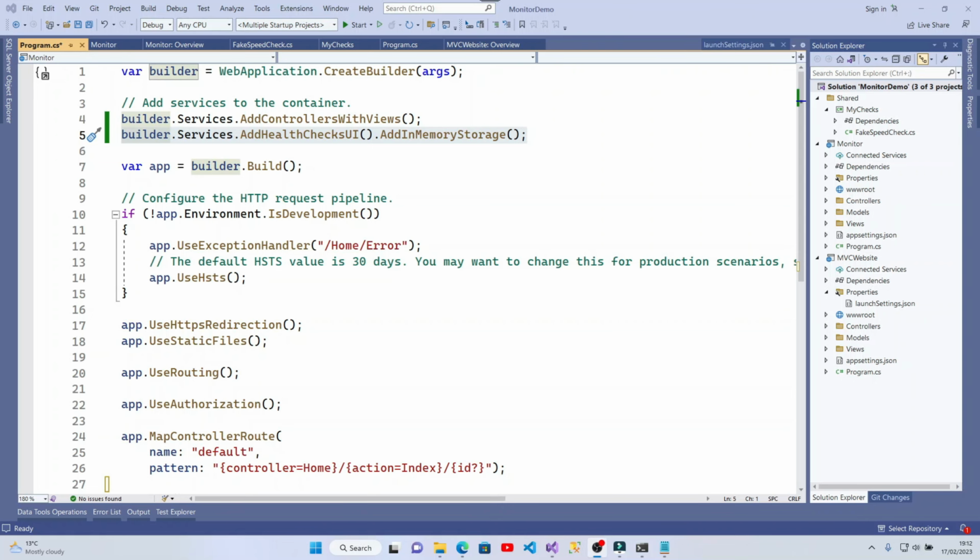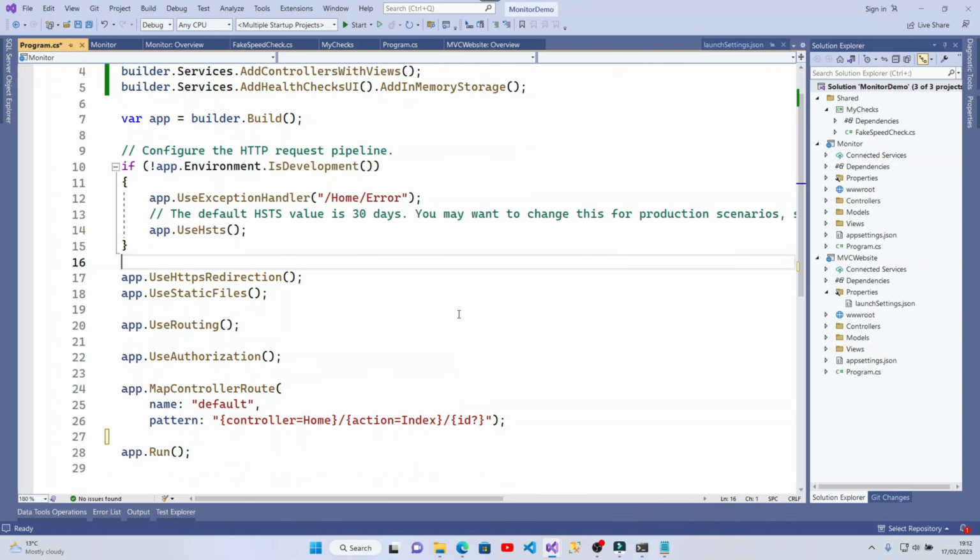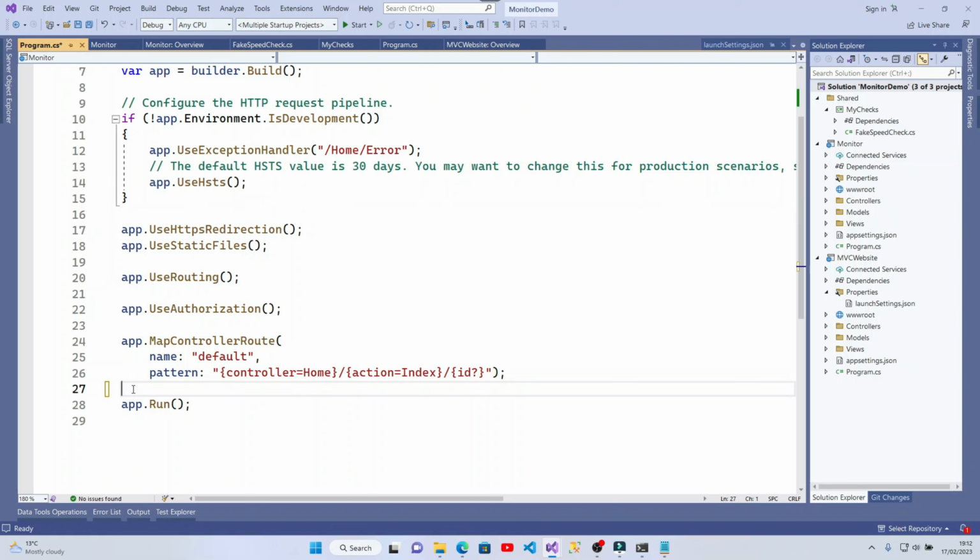So let's configure our dashboard monitor so it can look at various websites to see what state their health is in. So we've added in this line. Let's continue on with the configuration. There's one more bit we need to add into the program.cs, and that is down here on this line. We need to add in app.MapHealthChecksUI, and that's it.